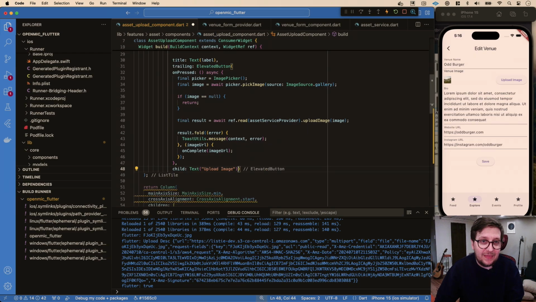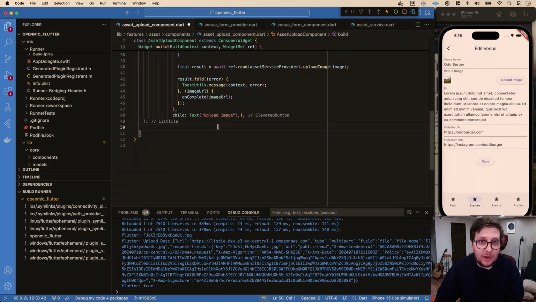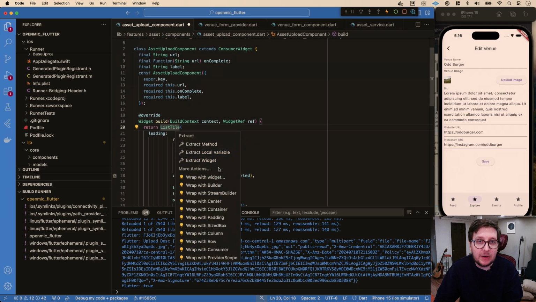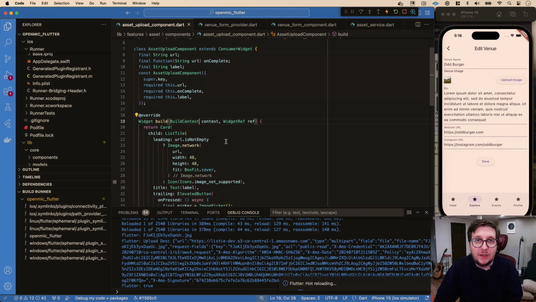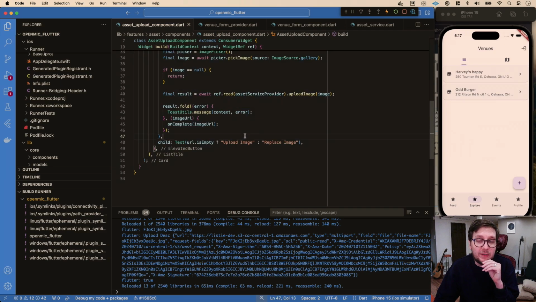Okay. Then we can safely, I believe, get rid of all this stuff here. Now, what I want to do is upload image. Instead of it always saying upload image, let's go if image URL is empty, let's say upload image. Otherwise, replace image. And let's wrap this whole thing in a card. Okay, yeah, so we have replace image, upload image. We might want an option also to remove the image.